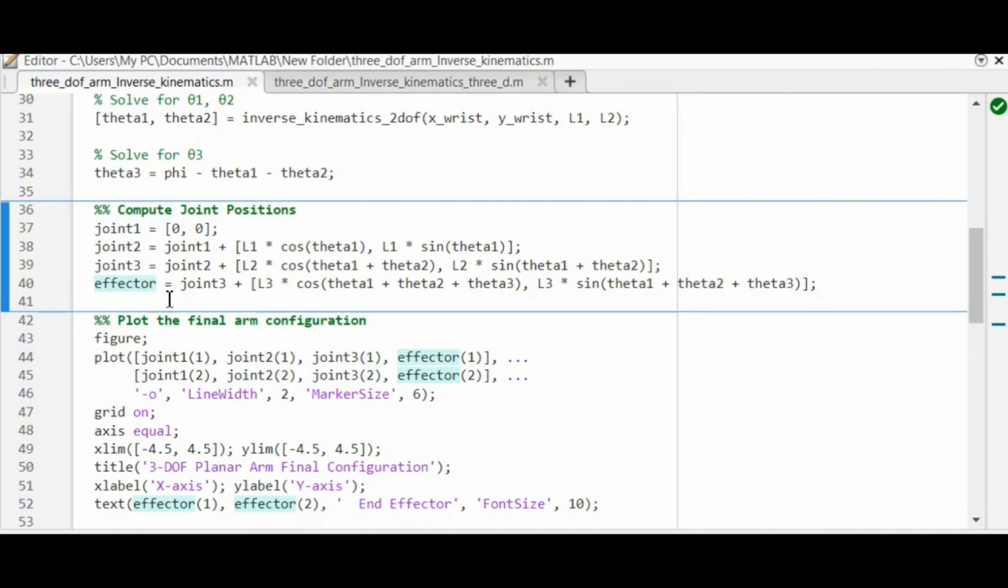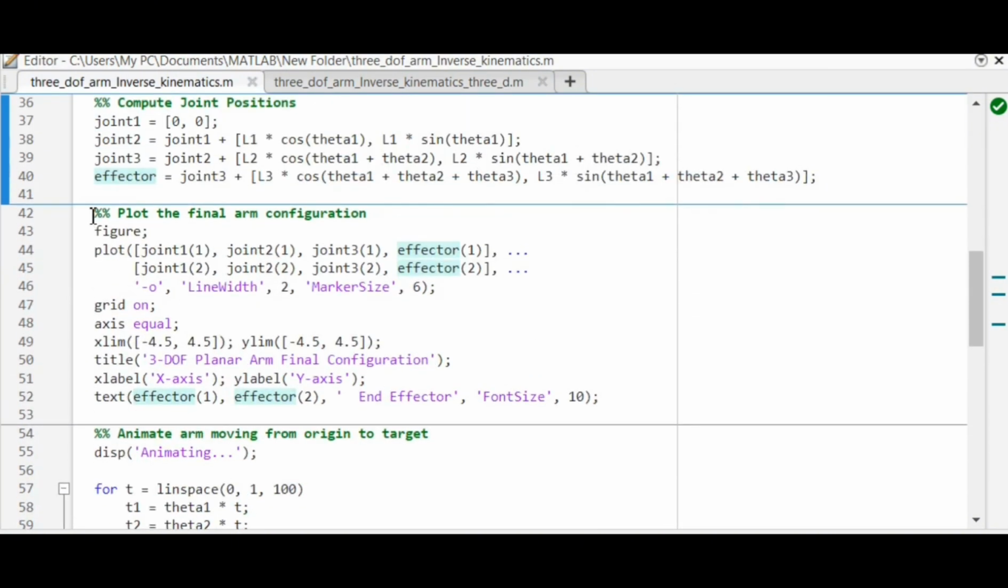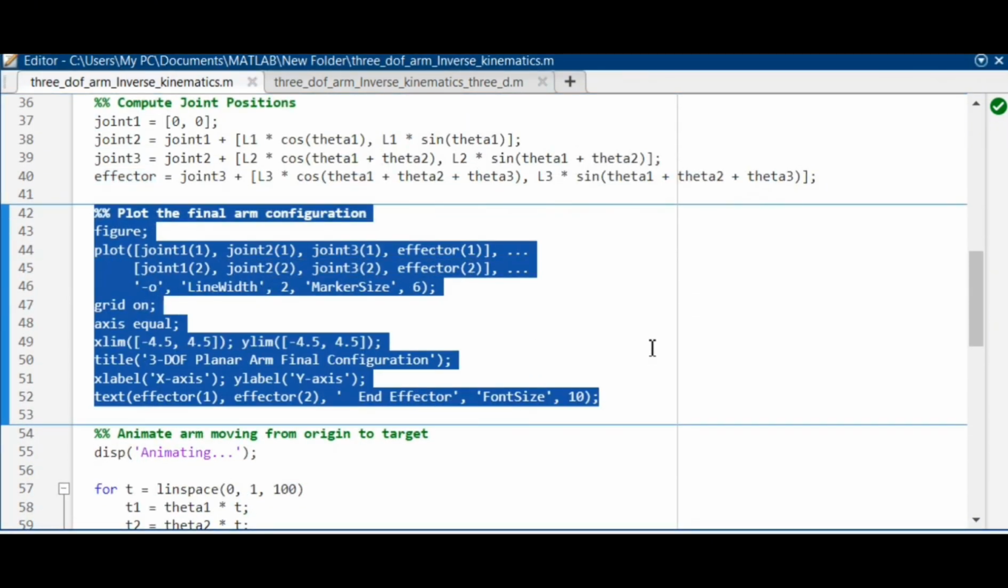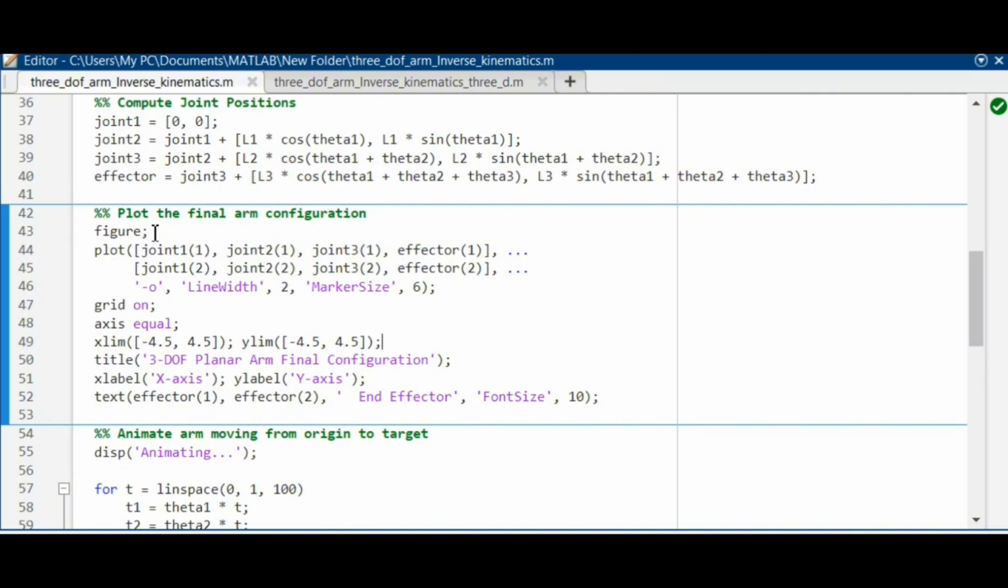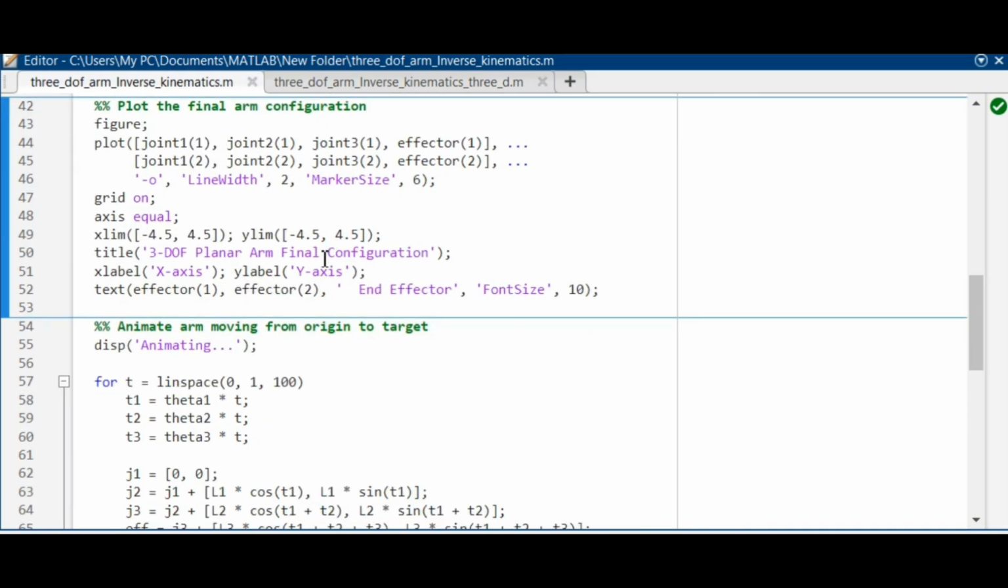Coming to this section of the code, this plots the final arm configuration. Here you can see this is for the x-axis and this is for the y-axis, and if you have a z plane, we need to add joint 1 of 3, joint 2 of 3 and joint 3 of 3 and end effector of 3. That will give you the third dimension.